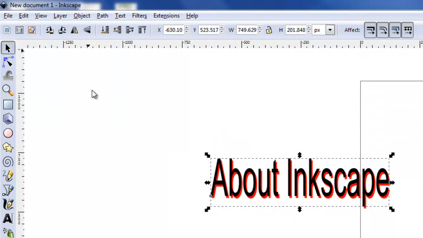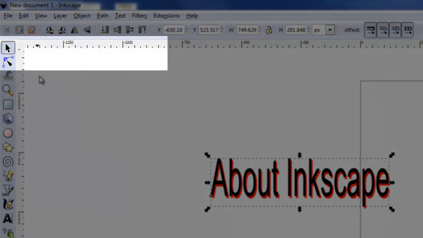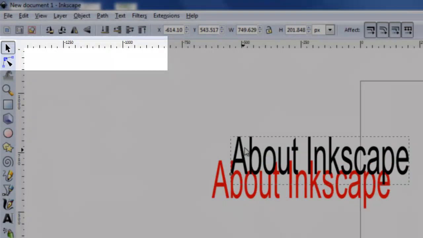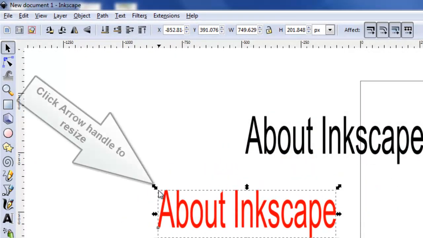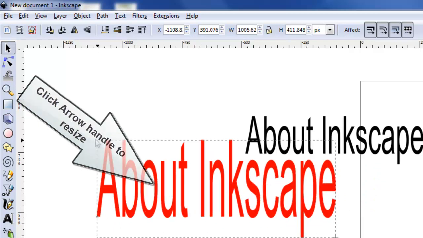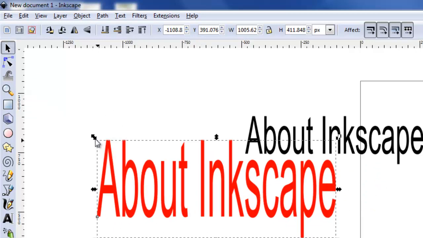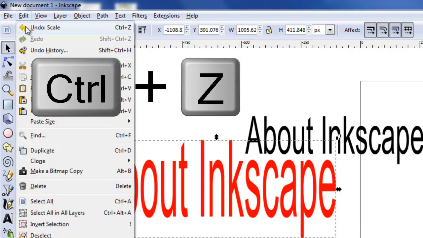Some of the basics. On the Tool menu, this is the Selection tool. You choose the Selection tool, and then you can choose an object to move it about, resize, and the standard undo, Control Z.